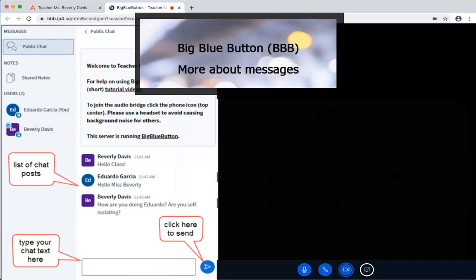More about messages. Here is an example of how the public chat area works. You type your chat text here. You click here to send. In this example, Beverly Davis typed, "Hello, class." Eduardo replied, "Hello, Miss Beverly." Then Beverly typed, "How are you doing, Eduardo? Are you self-isolating?" And so the chat would continue.